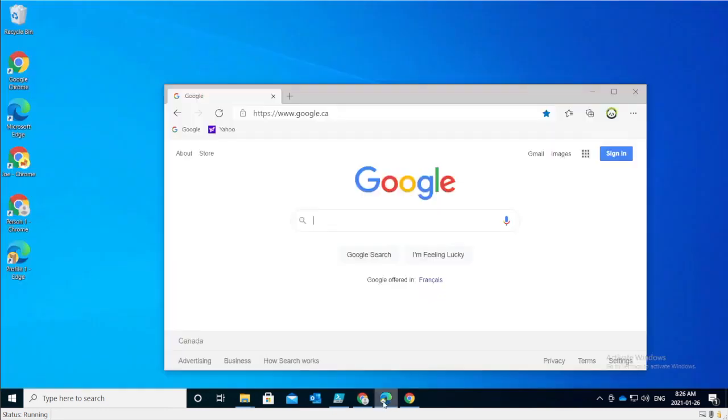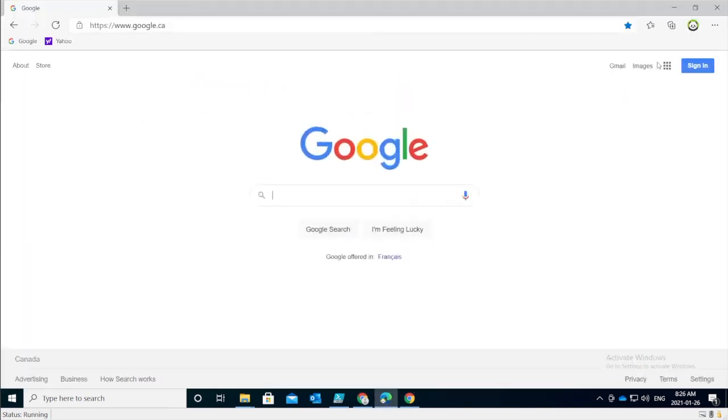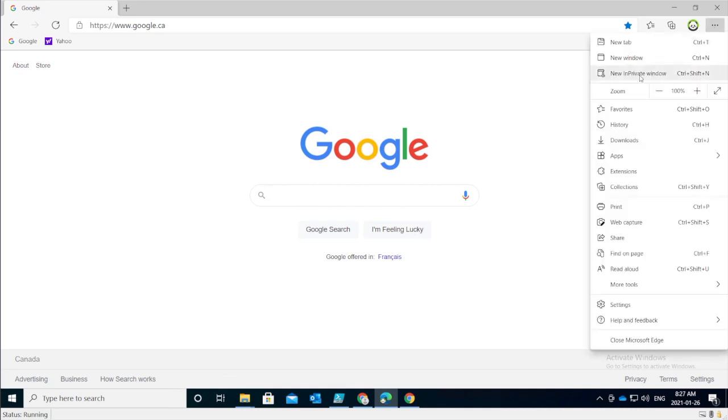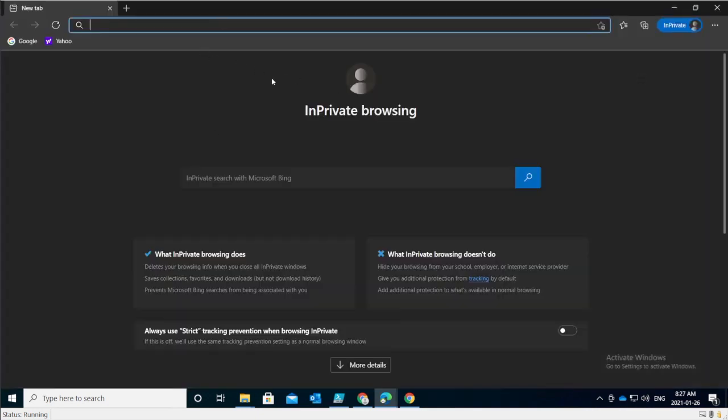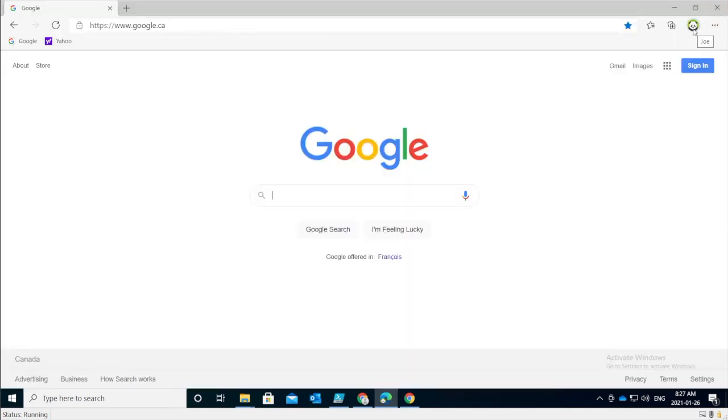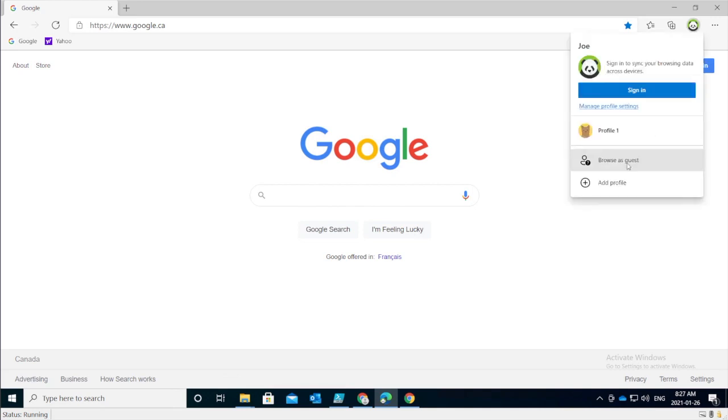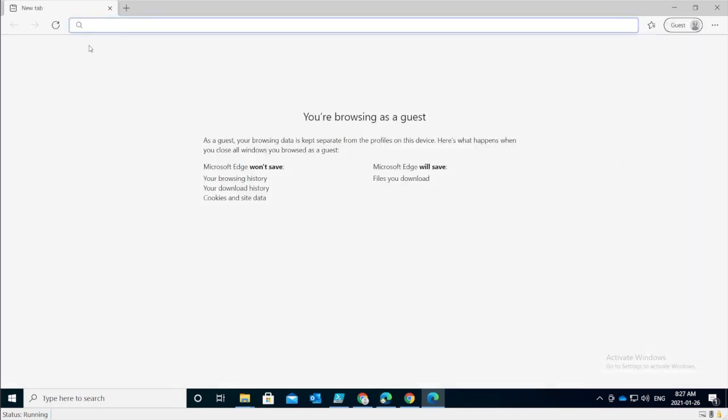In Edge, it's very similar. You go to the top right hand corner for the settings, and you'll see new InPrivate window. Exactly the same. It'll show in a darker color. And then if you want to do guest, click on the little person or your icon at the top right corner for your profile, and you'll see browse as guest. Same thing, you don't see any of those settings.